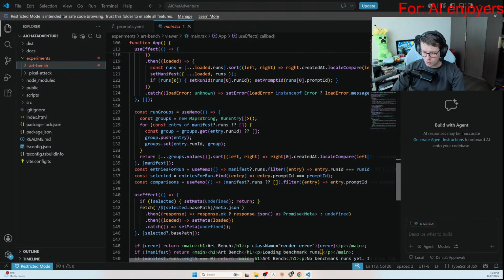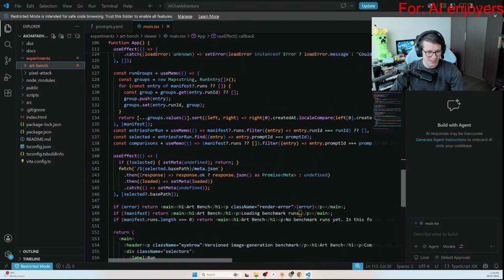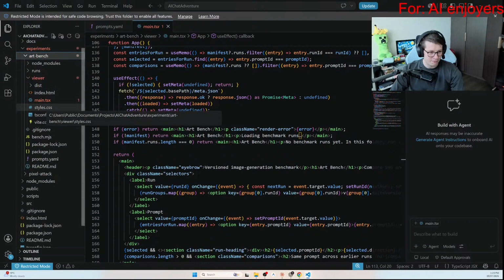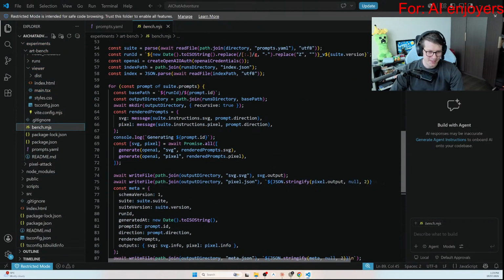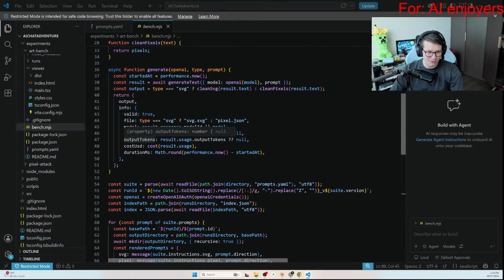If this works well, I'll publish this on GitHub as a standalone little benchmark project just for comparing SVG and pixel art. Super compact. The benchmark is tiny, right? It's not really a benchmark, more that it will generate 2 images and then render them in a web app, and then you can vote for them.